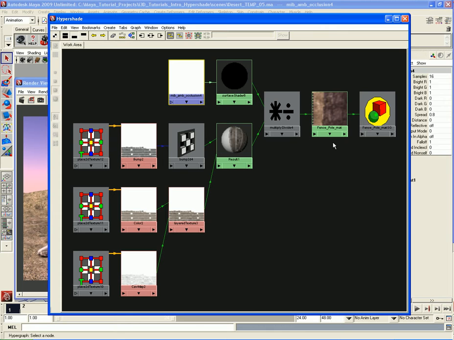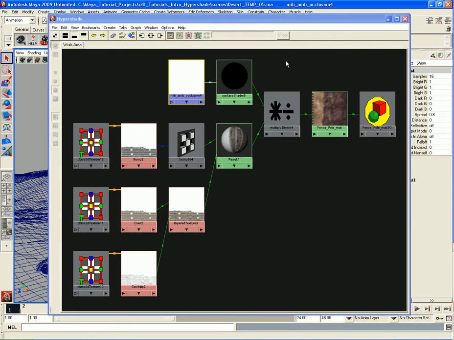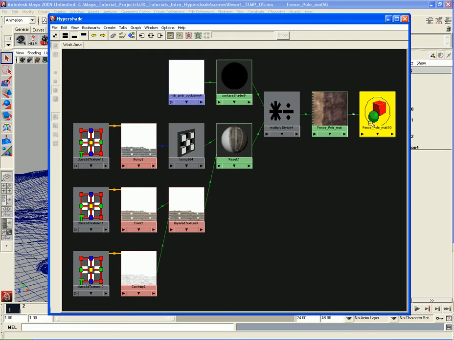Okay. Alright, so with that done, we're ready to create the material for the other wooden fence poles right there, because that's going to use a different material with similar textures. Okay, so let me close the render view right there. And what I'm going to do is select the shading group node here for the fence pole, because it's going to be a similar shading network. It's just going to be a little bit different.